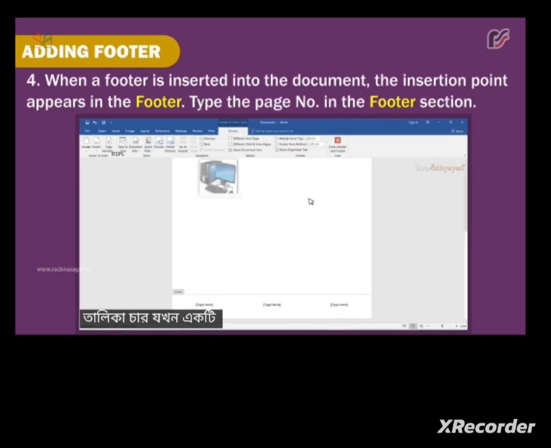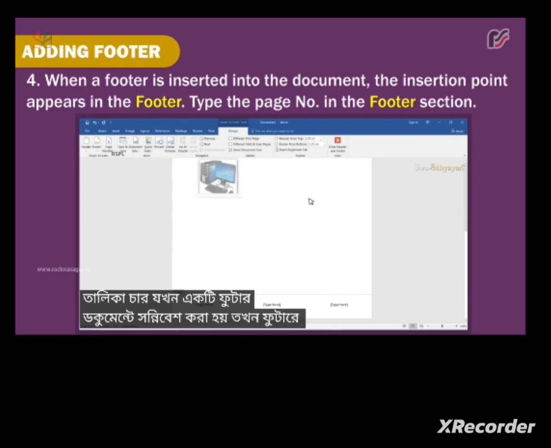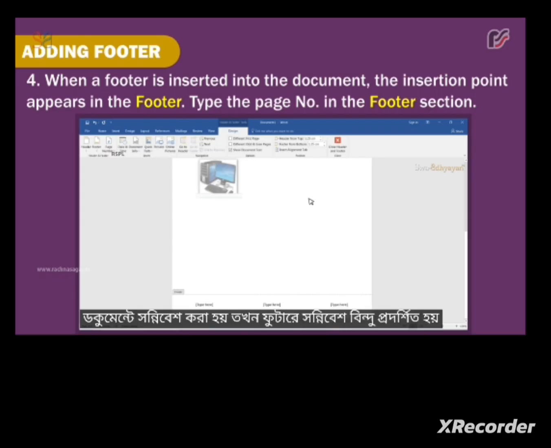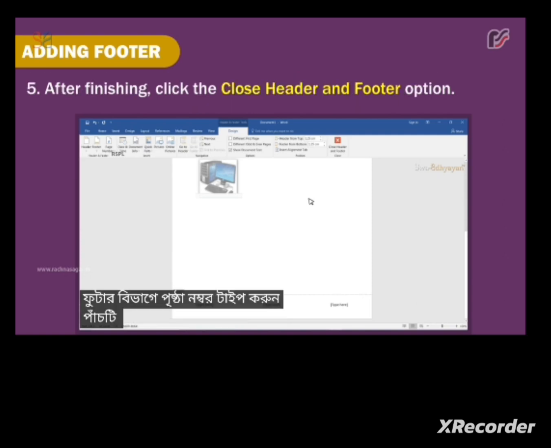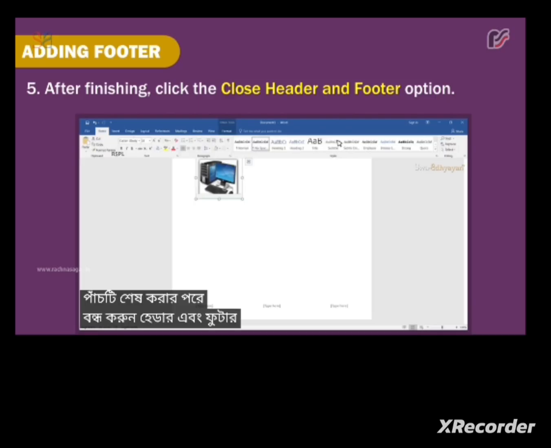4. When a footer is inserted into the document, the insertion point appears in the footer. Type the page number in the footer section. 5. After finishing, click the Close Header and Footer option.